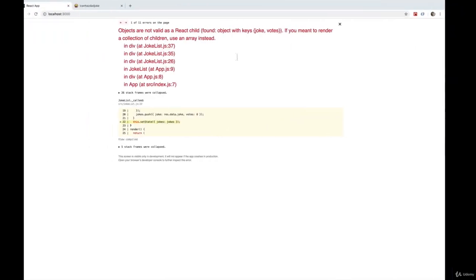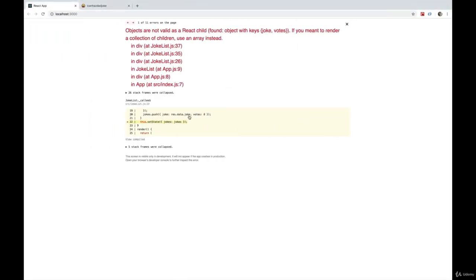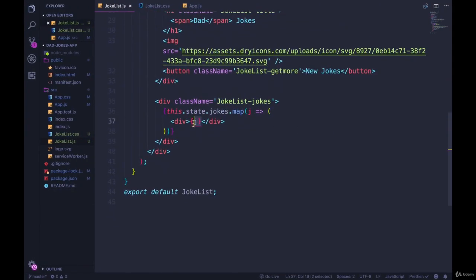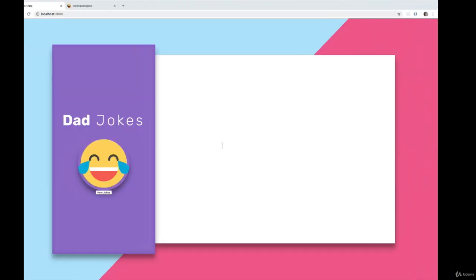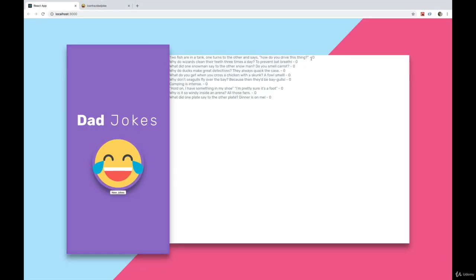And now we're going to get an error over here because we're trying to render each joke, but it's an object, and React doesn't like that. If you're rendering objects, it freaks out. So we'd need to do j.joke, and then let's do dash j.votes, just to make sure it's working. There we go. Everything has 0 votes. Here's the text of the joke and the votes.